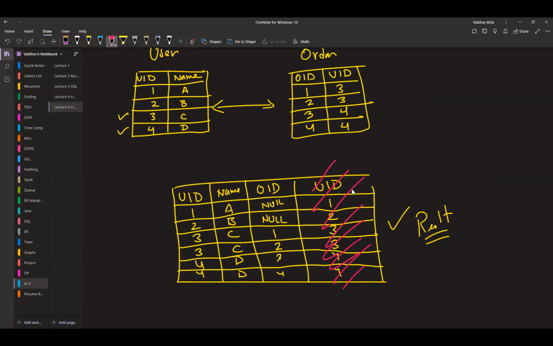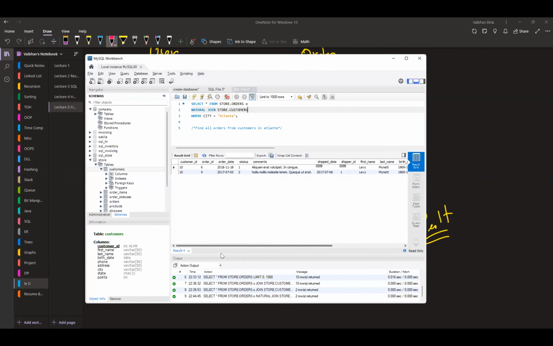Natural join when column names are different? I don't think natural join works like that. It compares the column names only, if two column names are the same. So natural join will just compare the column names, right? You can see this is null, so it is not doing it. Is this clear to everyone?